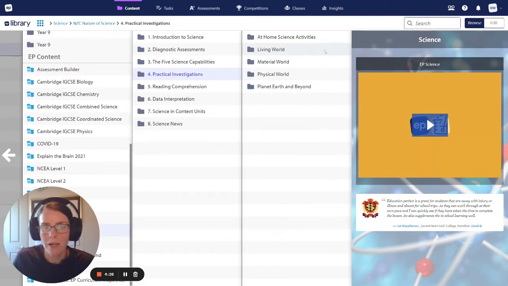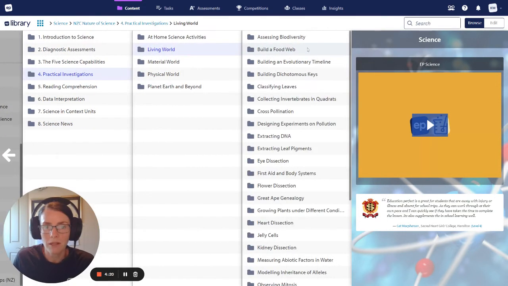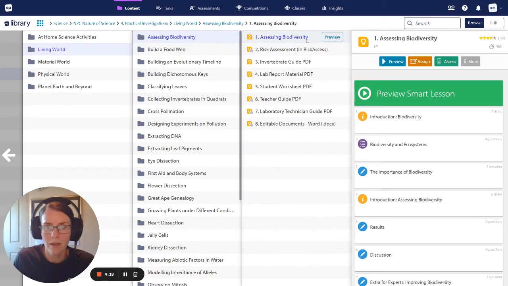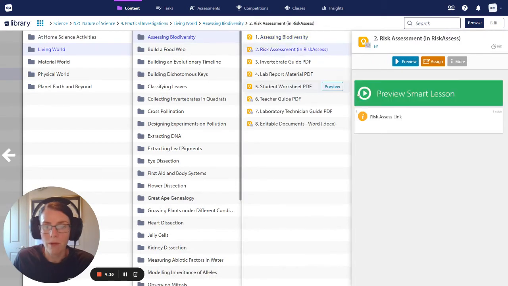If you are wanting to do practical investigations in the classroom, there are investigations for each of the strands. Each investigation, if you go to one, has a risk assessment pro forma. If you use Risk Assess, that is all filled out for you. Laboratory tech guides, editable Word documents, as well as PDFs for student work and instructions.